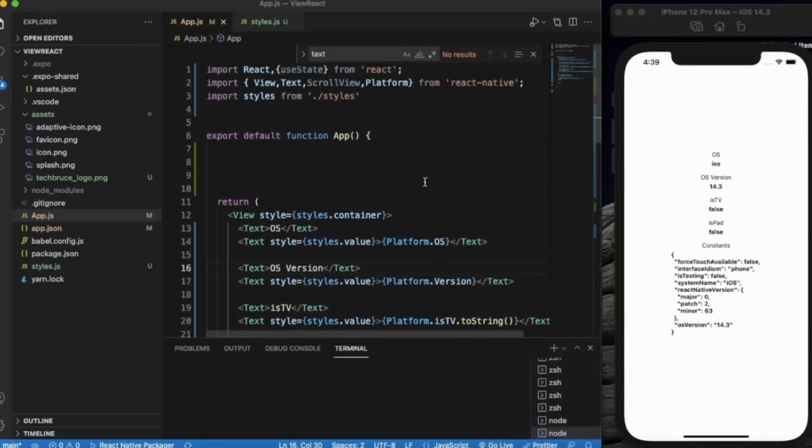So as you can see, we have multiple types of information. First of all, the OS. The simulator is iPhone 12 Pro Max and running on iOS 14.3. The OS version is 14.3. Is it TV? No, it's not a TV. It's not an iPad. And there are some constants: force touch available, is testing, whether we are testing this in developer mode, the system name is iOS, React Native version, and OS version 14.3.